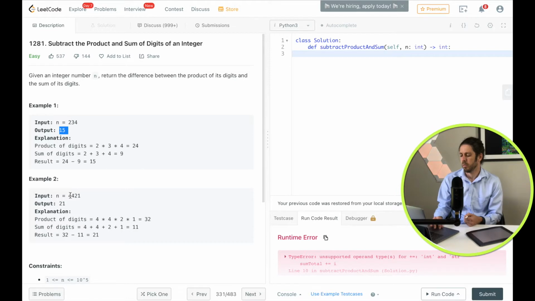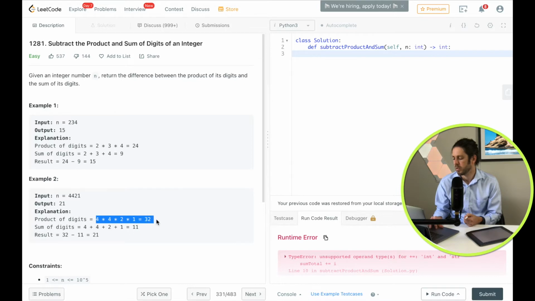All right, let's look at one more here. 4, 4, 2, 1. We want to take 4 times 4 is 16, times 2 is 32, times 1 is 32. 4 plus 4 is 8, plus 2 is 10, plus 1 is 11. 32 minus 11 is 21. Hopefully that makes sense.